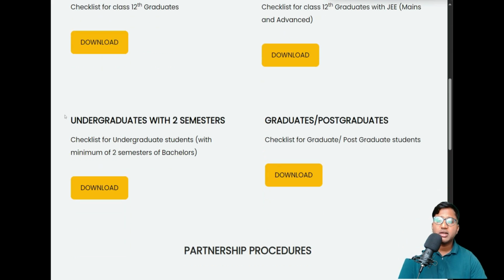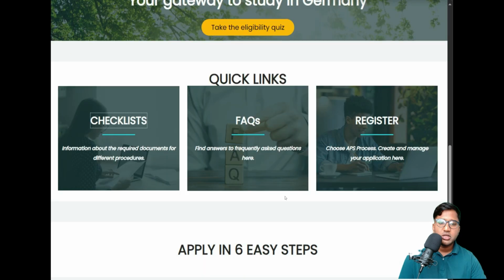Then undergraduate studies with a minimum of 2 semesters of bachelor's, yes, we have that. And graduates and postgraduates, the checklist of graduate and postgraduate studies. This is also not mandatory because you are applying for masters, you have not done masters yet, so it is not mandatory that you have to give graduate or postgraduate certificates. If you are applying for doctoral courses here in Germany, then you need to have masters done in India. So these are the checklists that I mentioned earlier.